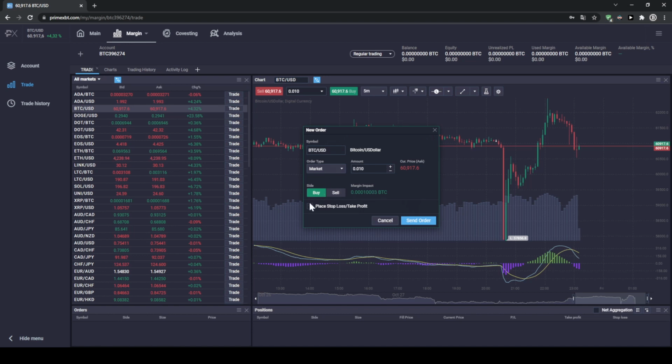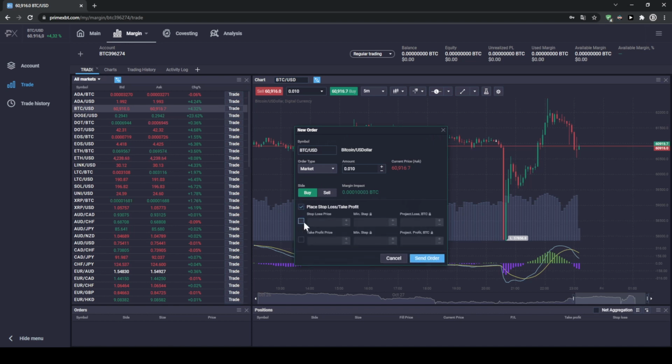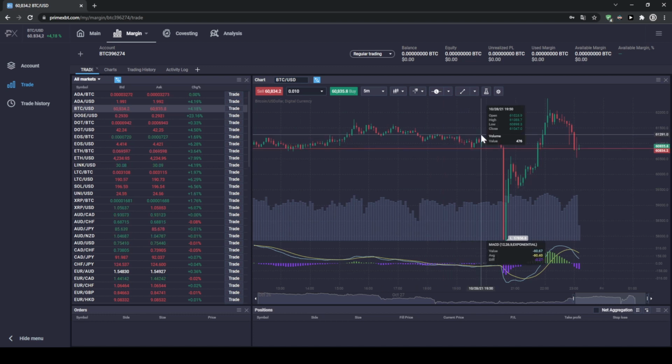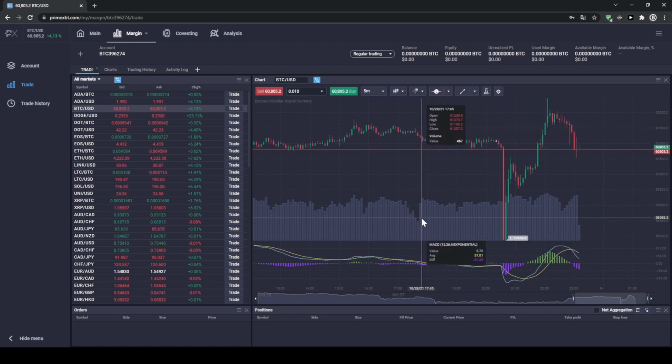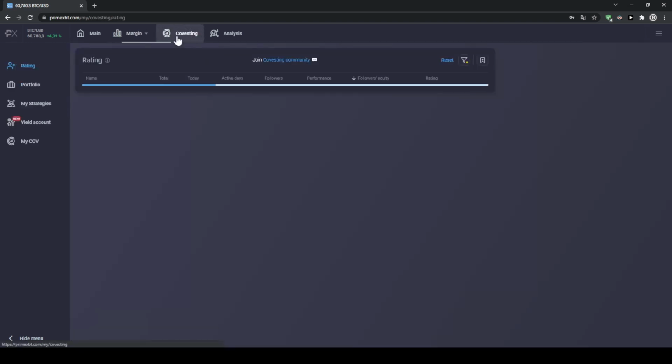I won't get into detail with that. You can place a stop loss or take profit. As you can see, say how much profit or loss you want, and then you can just send the order. And that's one option that you can do. I'm not going to get into too much detail of that. It's just also a feature that you could use on the platform. But what I want to show you is the Covesting feature right here. So let's go on that.